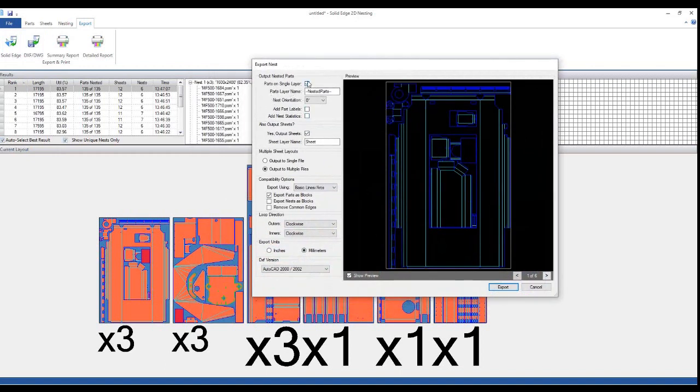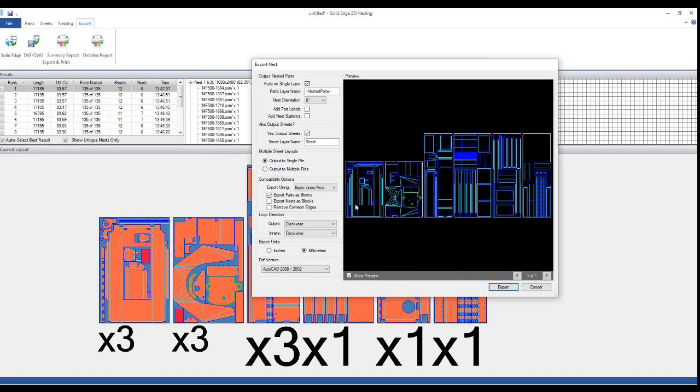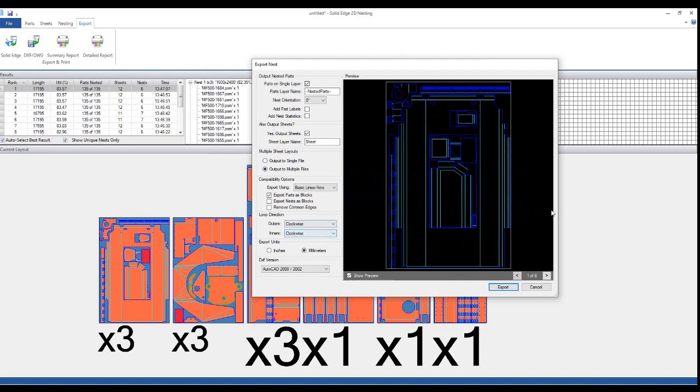You can choose to put each part on a single layer. You can choose your nest orientation. You can output the sheet border as well. I can output to a single file with all of the nests, or I can output to multiple files. It all just depends on how you like to process things downstream, or basically generate your G-code from the DXFs. And then you can export using all of the different options, loop directions, as well as your units. Lastly, your DXF version, and then you hit export.